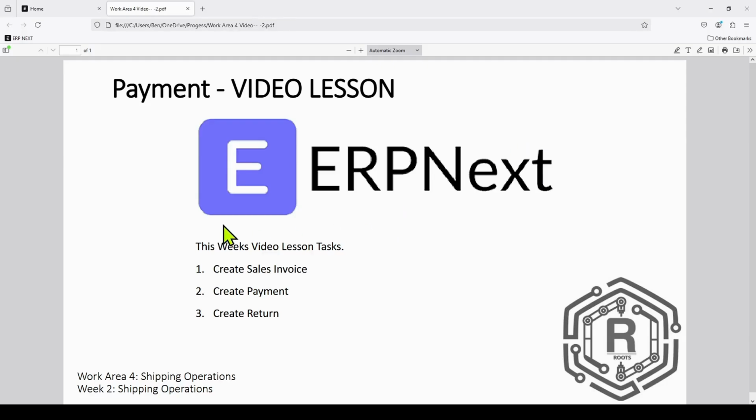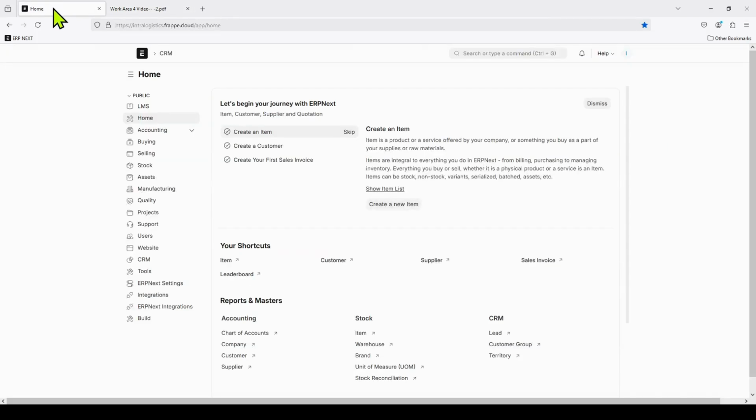Okay, we're moving into work area 4, week 2, and the final week of all of the lessons in the ERPNext here. This week you're going to create a sales invoice, create a payment, and create a return. All those are going to be done from the shipment that we created last week.